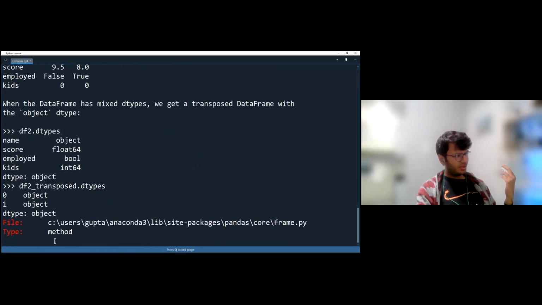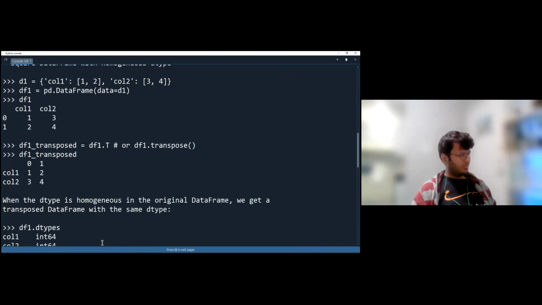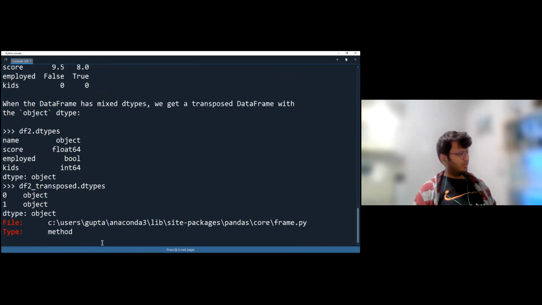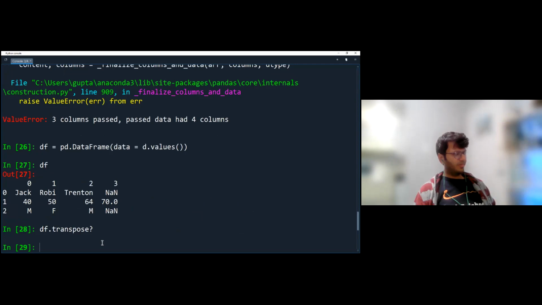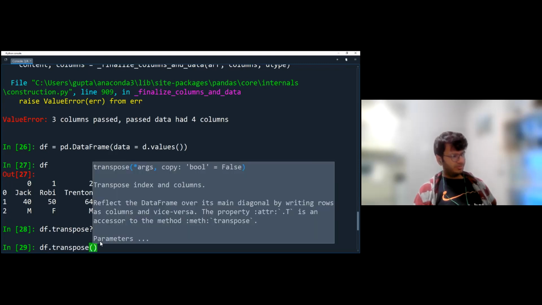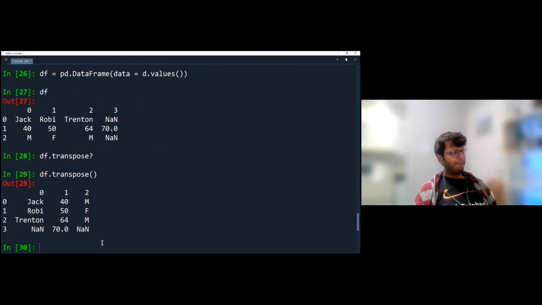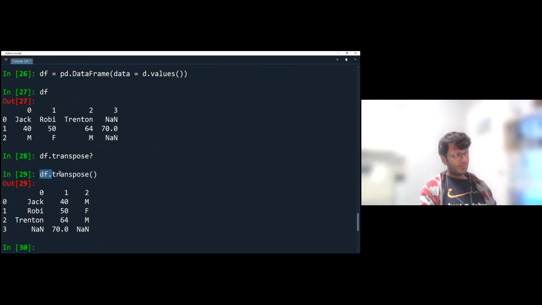Right? So let's do this. Let's do data frame dot transpose. And now we have flipped it on its head again, right? So now we get it in the form that we wanted by using transpose.